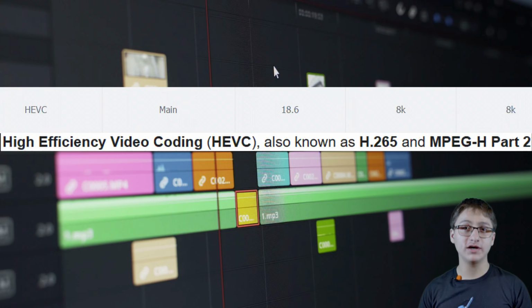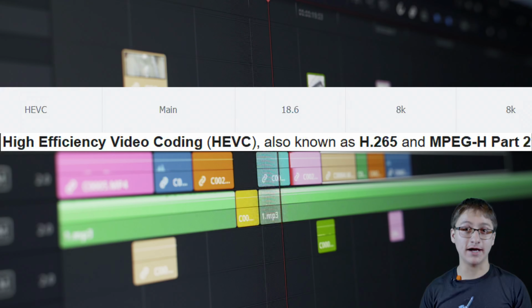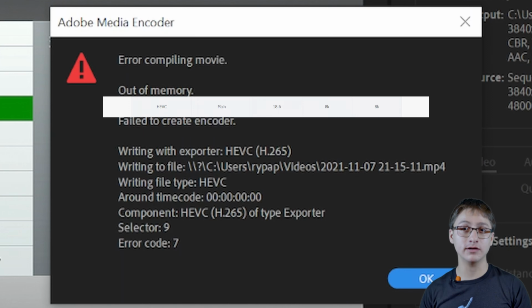For example, if I tried to export a video in HEVC, otherwise known as the H.265 codec, on the high profile in Adobe Premiere, all I will get is an out-of-memory error. Ah, technology, don't you just love it when it gives you vague answers?